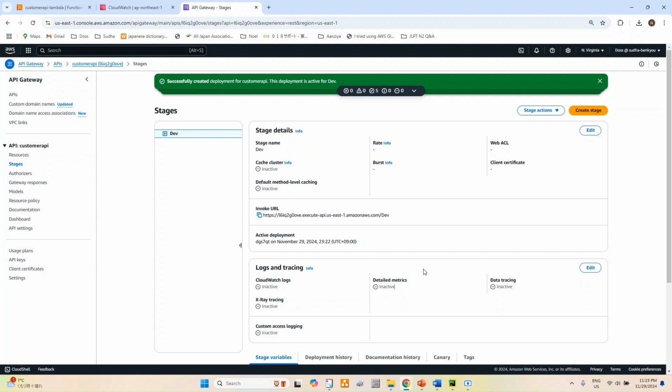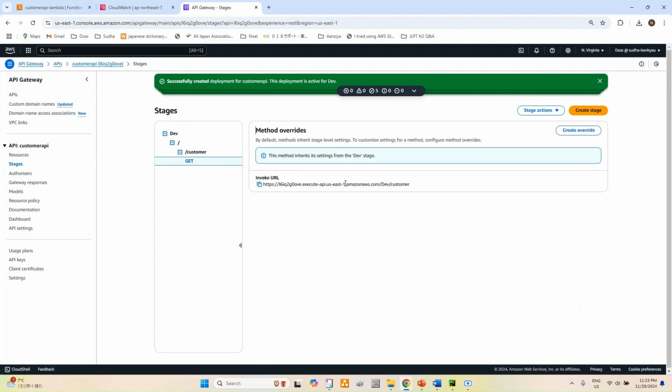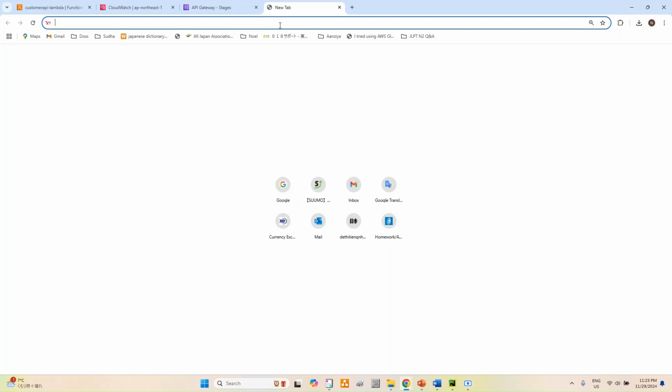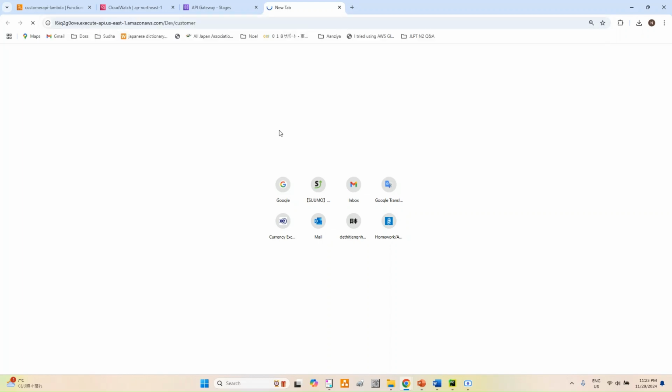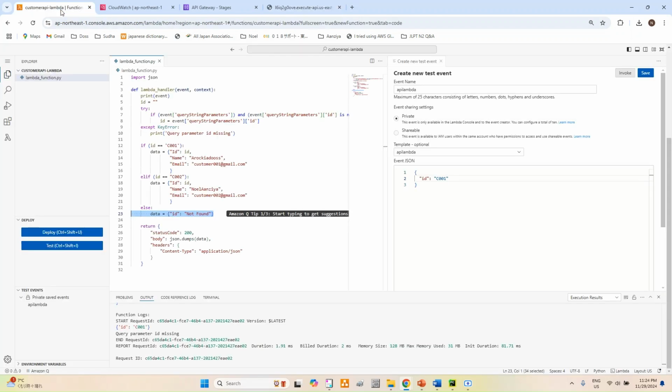So the API has been successfully deployed and the dev stage has been created. Now let's go to our get method and copy the URL and test it from the browser. So copy this URL and paste it here. Check it. Since we didn't pass the query parameter ID, it says not found. So it's returning this response.